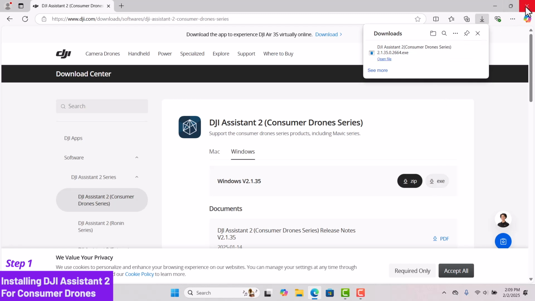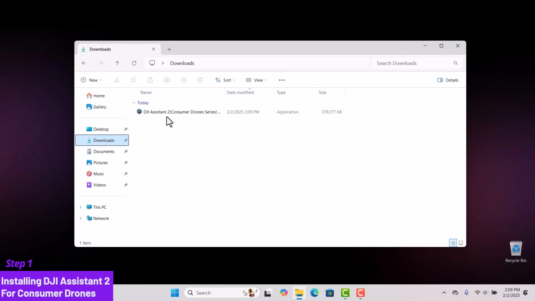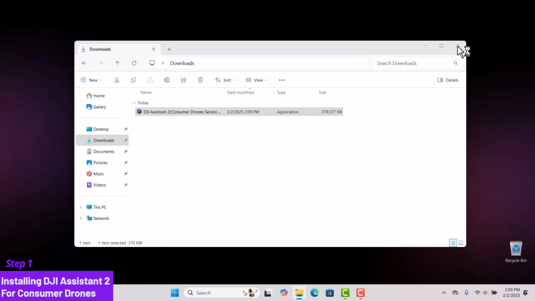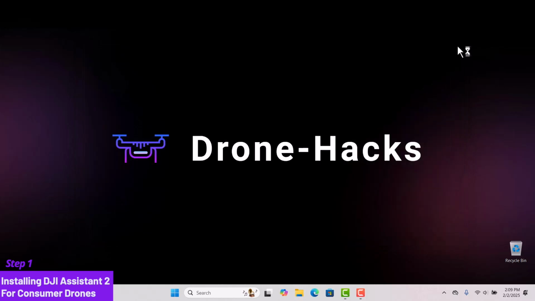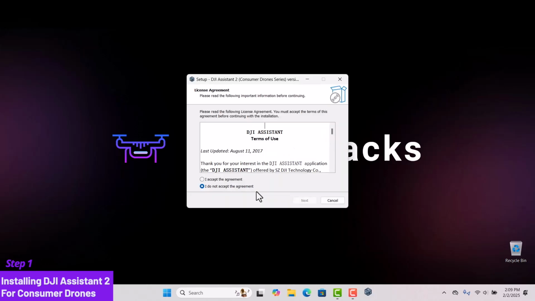Now that my download is completed, I will close everything and head over to my Downloads folder. Install the software to ensure all necessary drivers are available. Follow along to install the DJI Assistant 2 for consumer drones software. Please note, you will not need to use this software, but it is required for Drone Hacks to communicate with the drone.